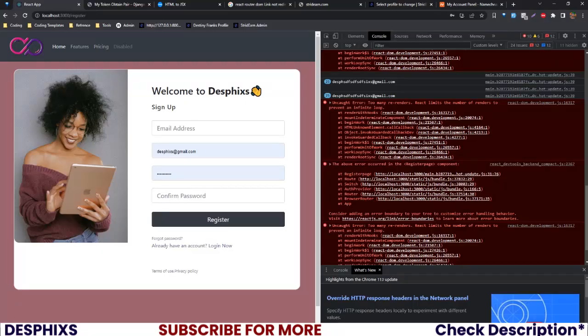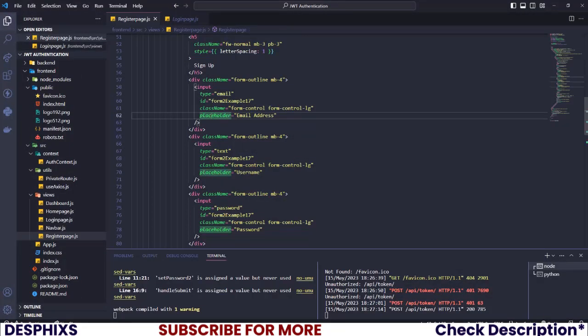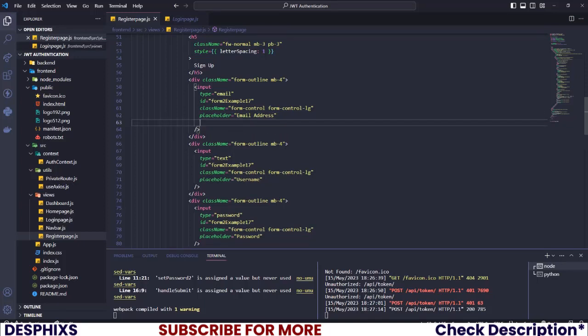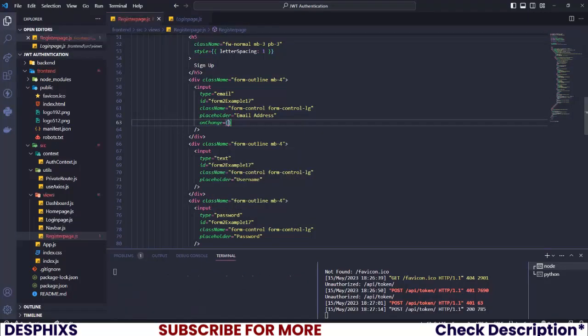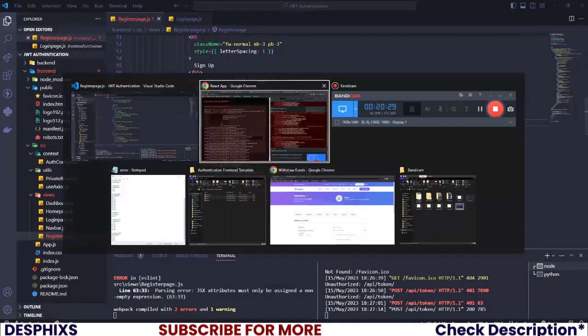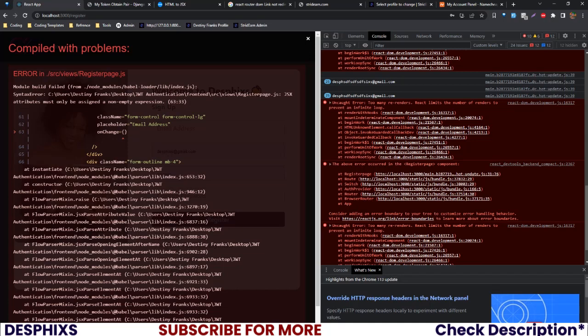Let's see. So email address. There you go. Placeholder for the email address. Now, all we need to do is just come over here and we need to pass in something called onChange. So what does onChange mean? Whenever a user starts typing something into the inputs, it automatically starts changing the inputs. That's pretty much what onChange means.